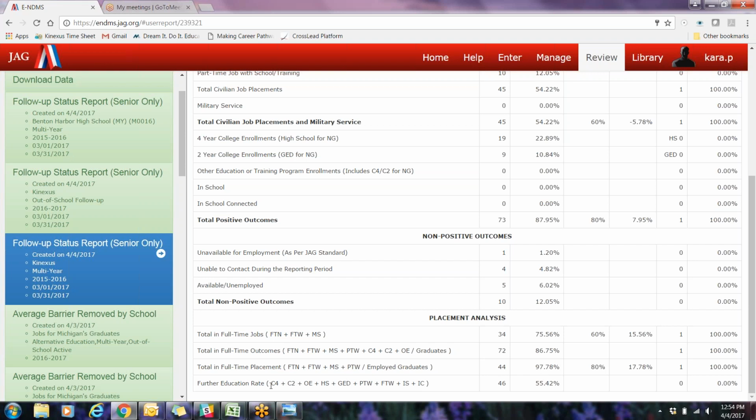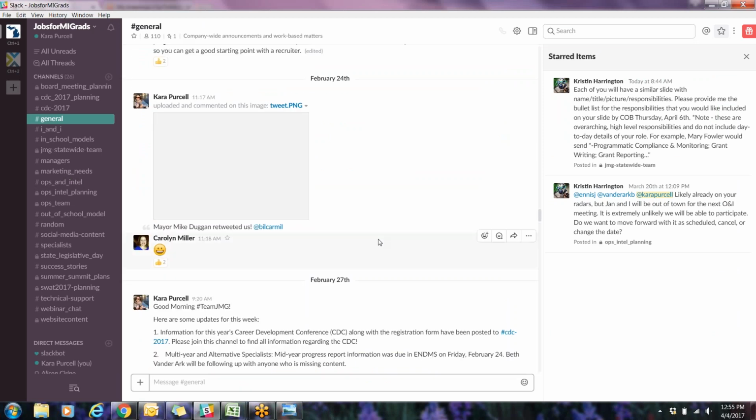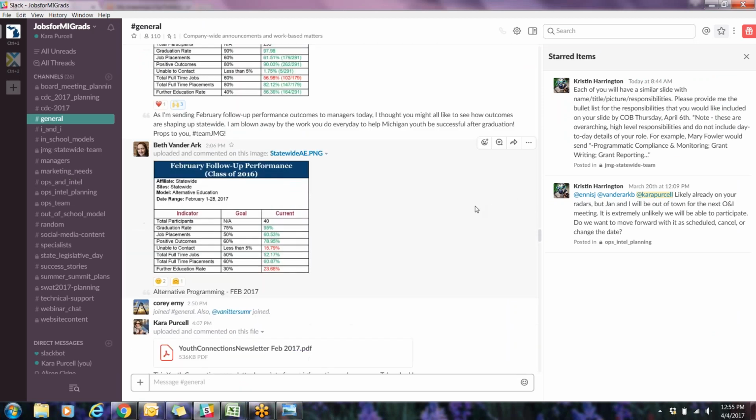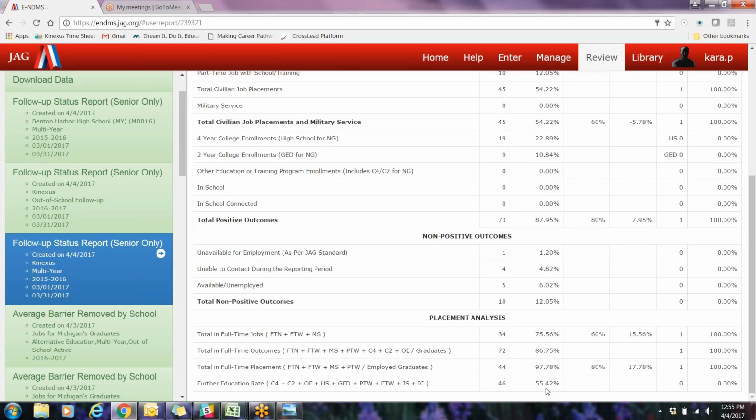And then further education rate, so basically have they gone on to some form of post-graduation education, and they have achieved our goal. For that, for multi-year, it's different for out of school. Let me pull that up really quickly. Our goal for multi-year is 40%, so they have achieved that goal as well.